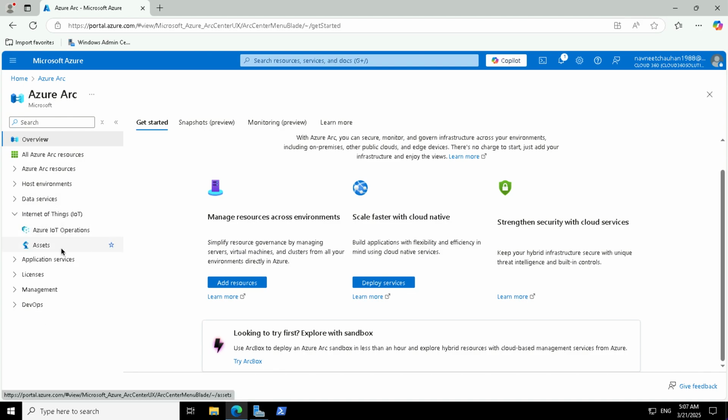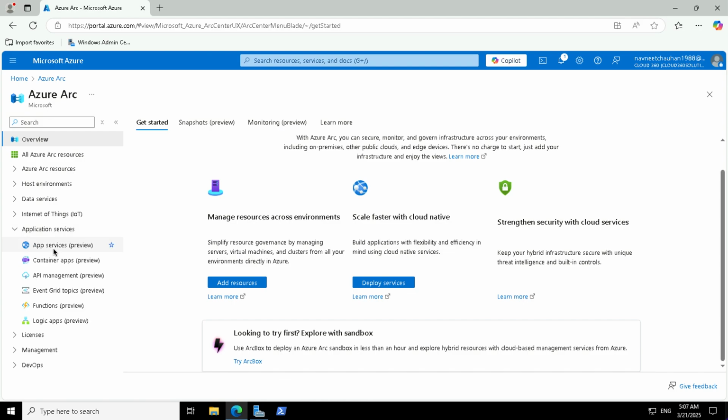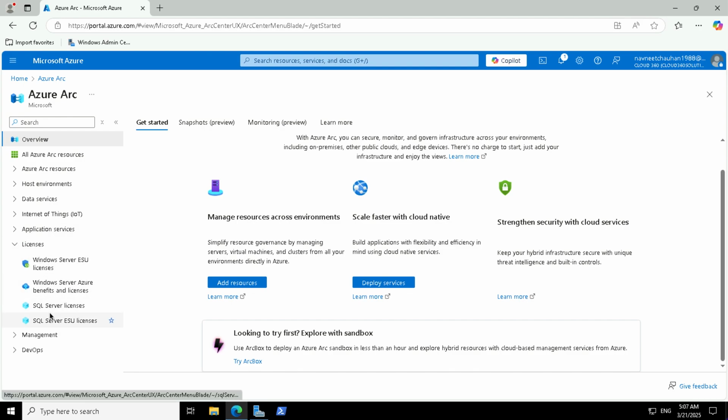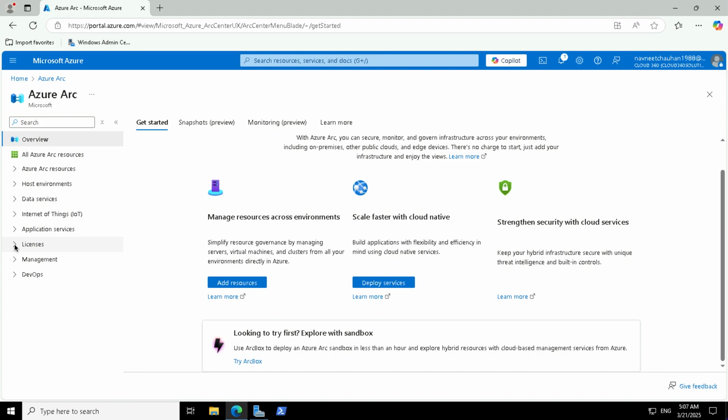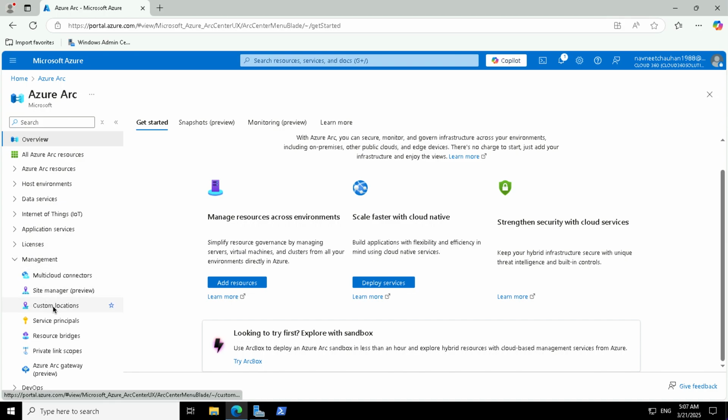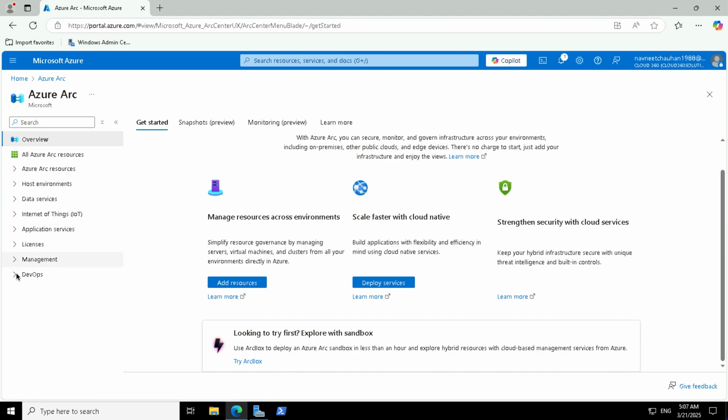We have application services for different types of apps like web applications or container apps, API app management, logic apps, function apps, license management for Windows Server, and then we have the management of the multi-cloud connectors. Through the multi-cloud connector we can manage it, and private link scopes or custom locations we can specify. DevOps templates are also there for rapid deployment.